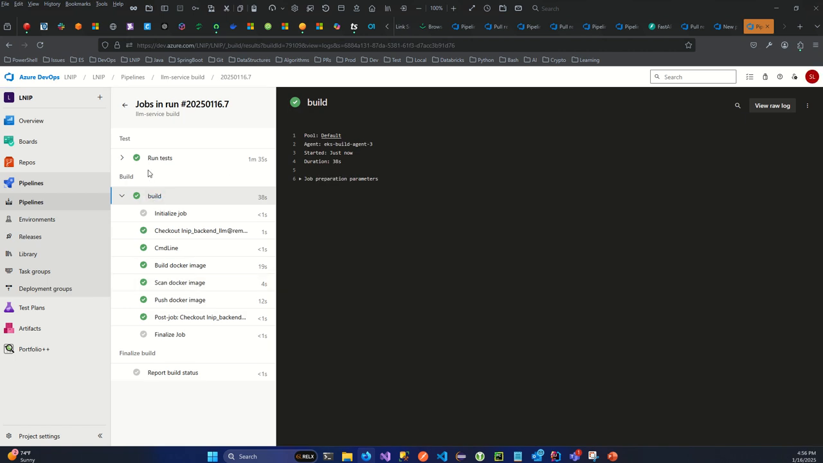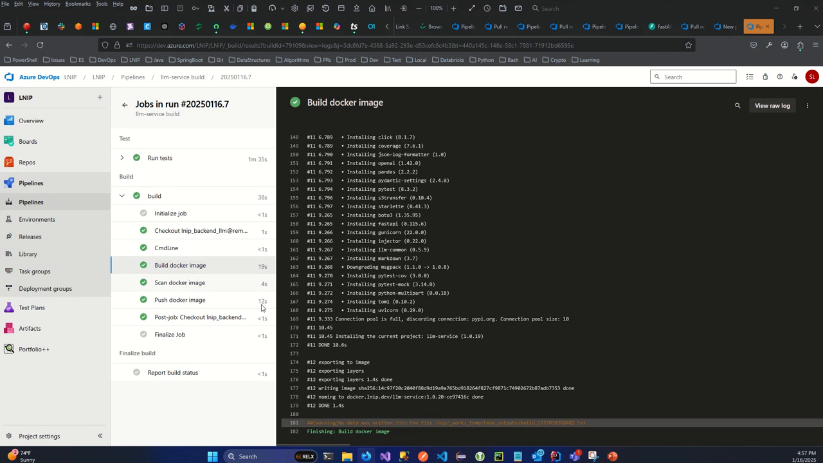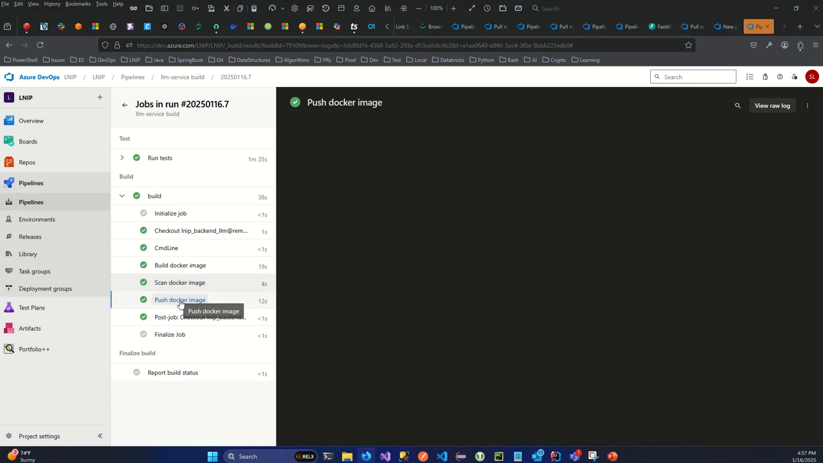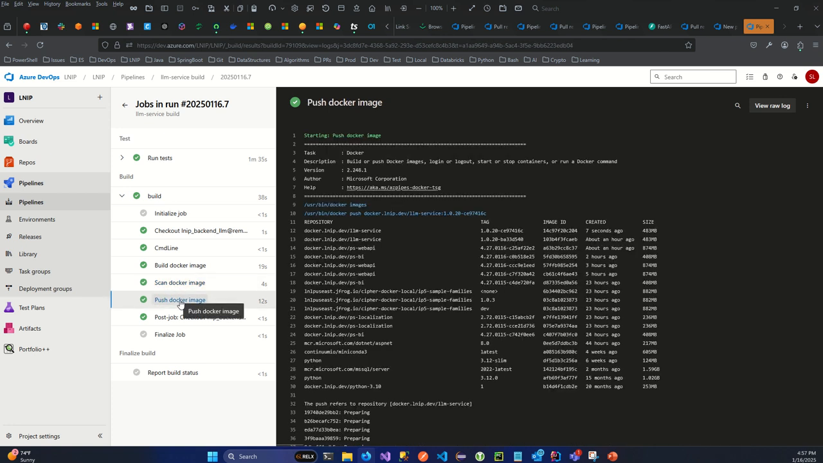This is how the build stage works. After it has run the test stage and finished everything there, it now attempts to build the project and create a Docker image. As you can see, on the build stage, that's where it builds the Docker image. Then the scan that I showed you runs to scan for vulnerabilities in the Docker image, and then it pushes the Docker image to my Docker registry, and then it finishes the stage.